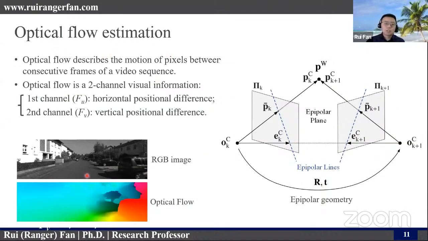For optical flow estimation, I put some preliminaries here. So I put an RGB image and also an optical flow image. The optical flow image will be a 2-channel piece of information, so it has 2 different channels. The first channel is FU, the second channel is FV. FU means the horizontal positional difference. FV means the vertical positional difference. So optical flow estimation will be a 2D search problem.